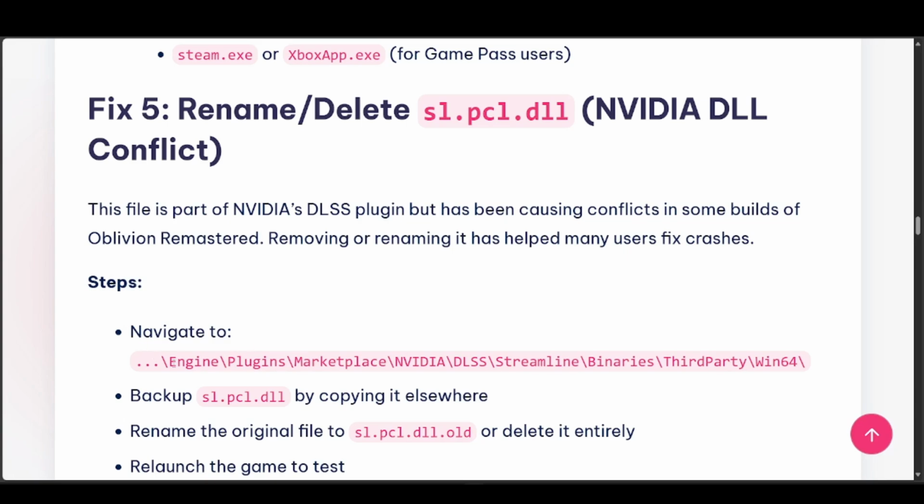So the steps for this is to navigate to this section, to the backup, rename the original file to this, or delete it entirely. Then you can try relaunching the game to test if this can work.